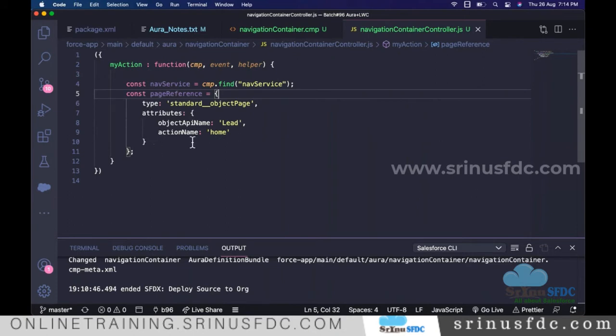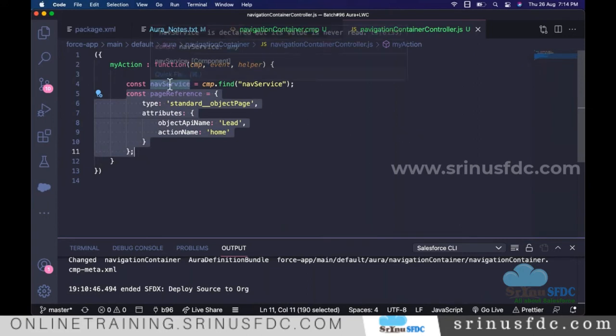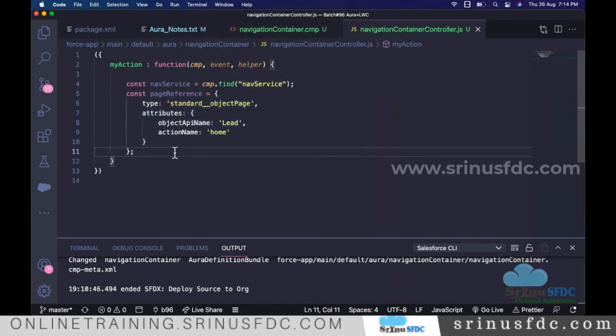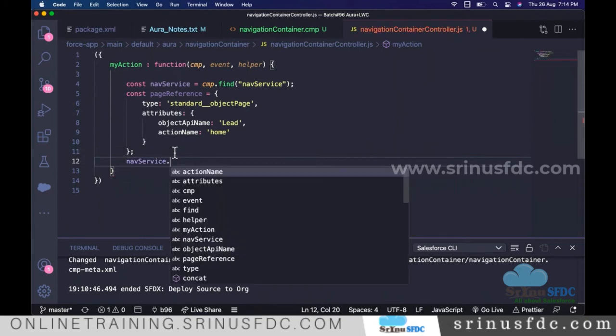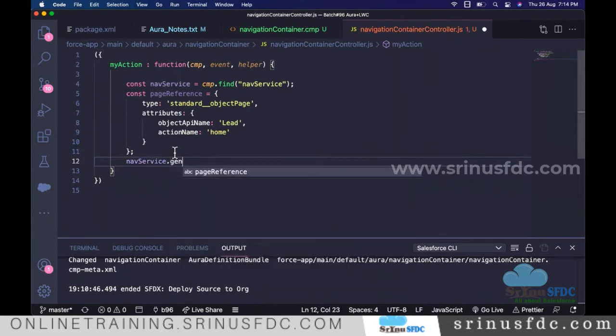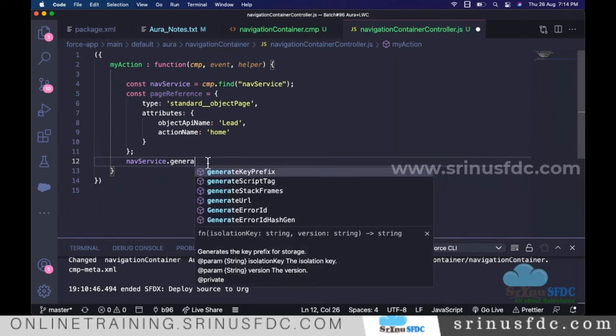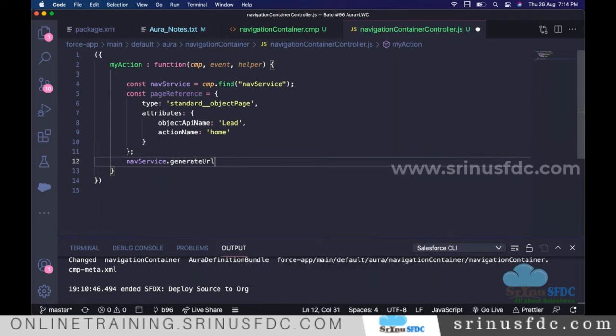And this one finally. From here, we are going to generate the URL based on this object and store it in one attribute and use that for the navigation. Okay, so here this navigation service dot generate URL. I think one of the functions is there. So all we need to do is apply the page reference object that we generated.